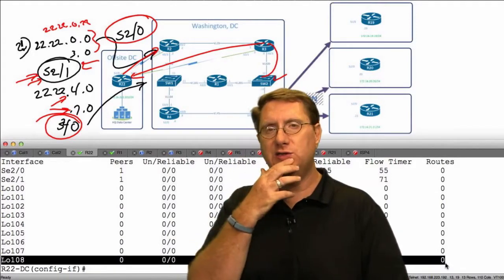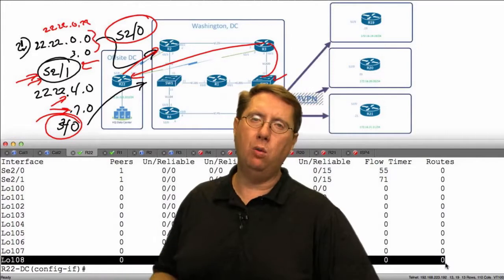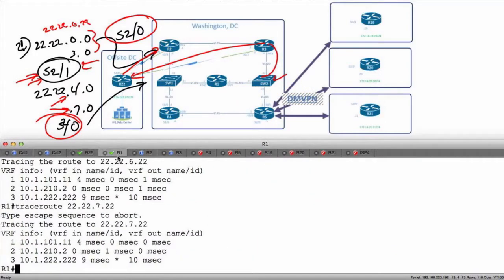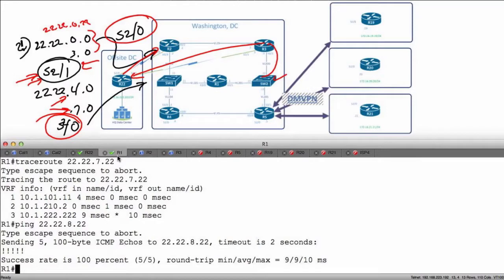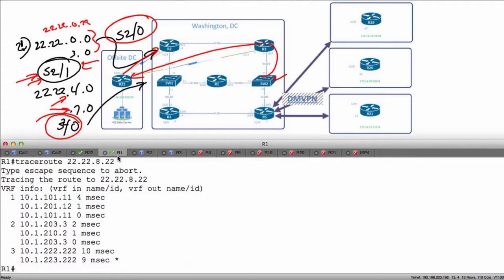But the question now is, what happens on R1? What will R1 have in its routing table as reachability information to get to that prefix? So first of all, is it reachable? Ping 22.22.8.22, it is reachable. Can we trace route to 22.22.8.22? And we're load sharing. Why are we load sharing? Well, we're load sharing because the third octet is 8.